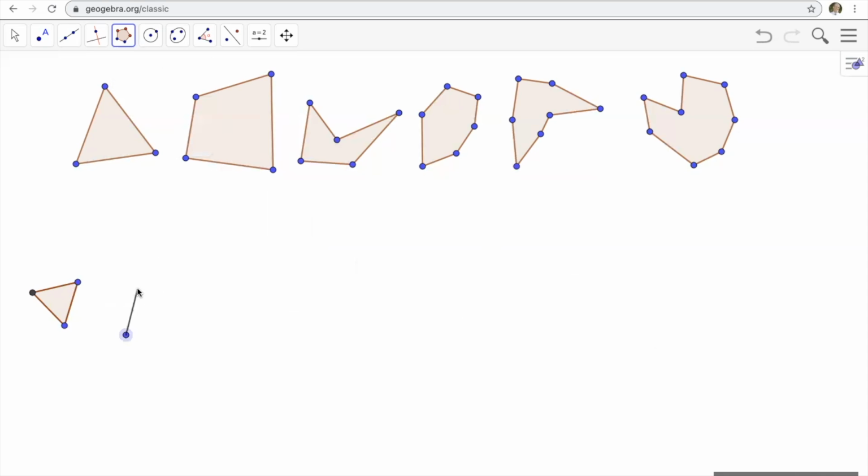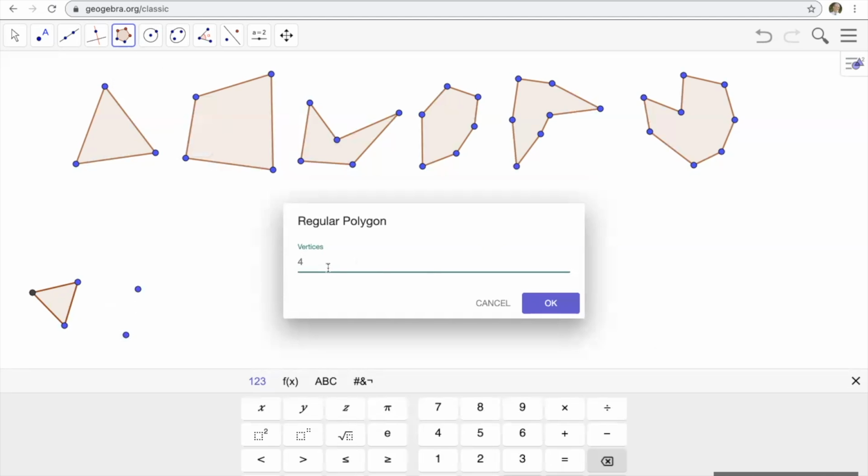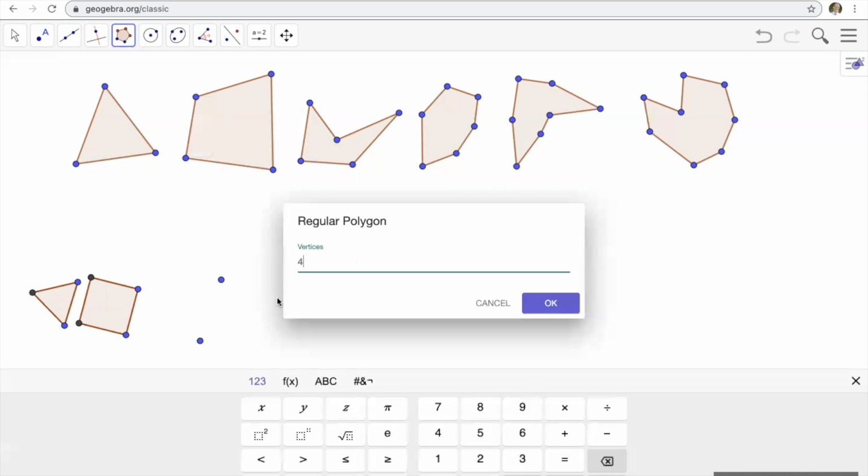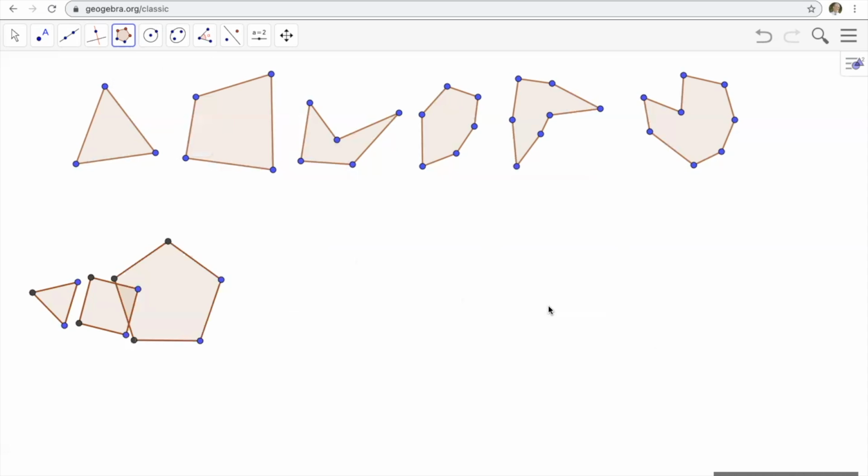I'm going to define my first side, choose 4 vertices, 4 sides, and there we go. For my pentagon, 5 sides, enter. Now, they're getting a little close to each other, they're overlapping.